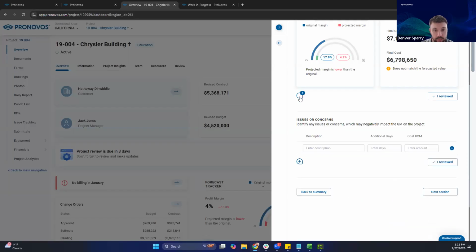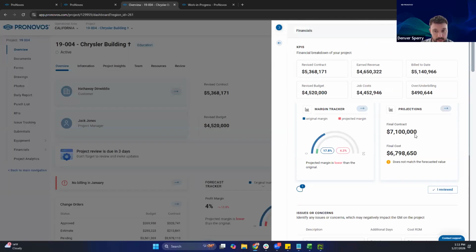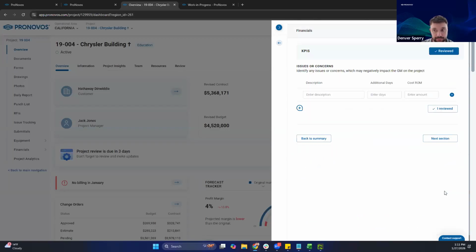All right, so once we get to the point, I've entered my notes, everything is where it should be. I'm going to check the box for I reviewed. Okay, issues or concerns, we can itemize them out. There were additional days or cost impact for anything. This is our chance to put everything on the table, right? Keep it as transparent as possible. Let's put in all of our information. That way, project team needs their CYA.